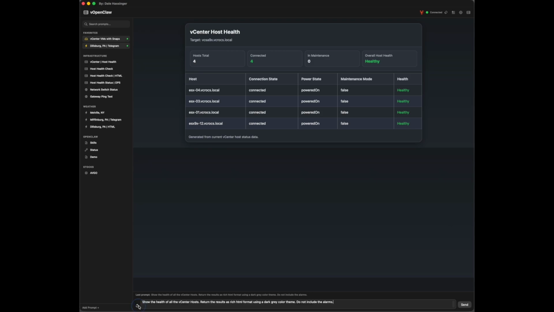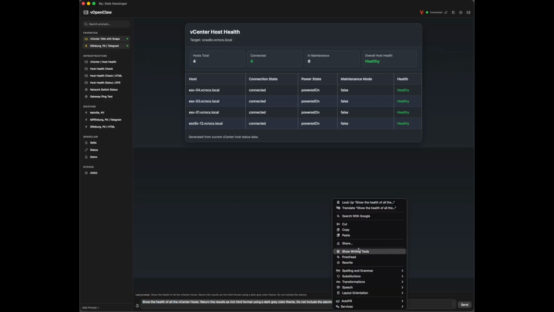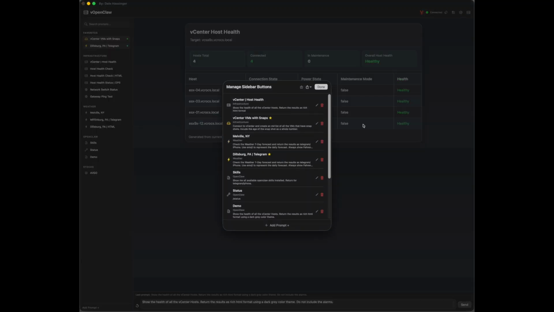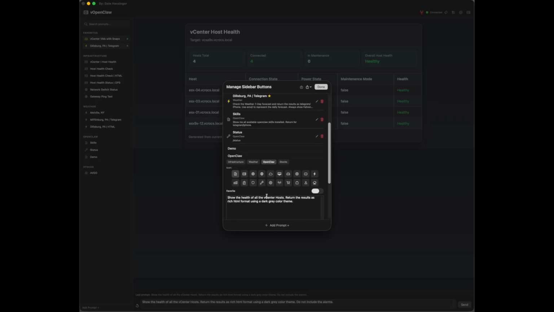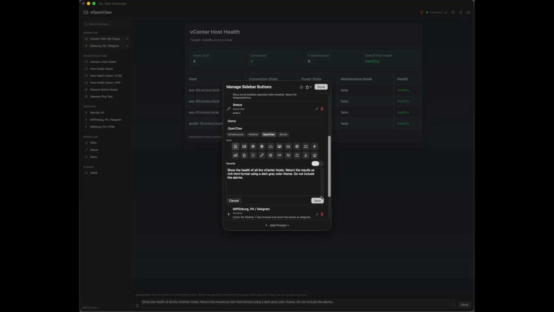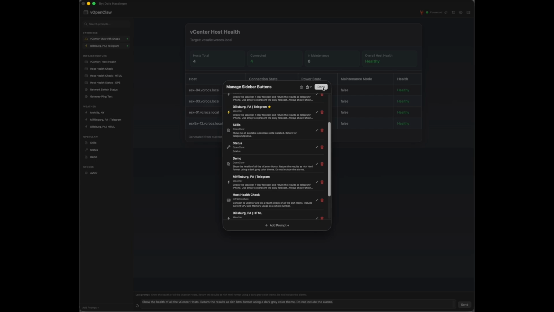So if I click the button to show me the last prompt, if I come down here and highlight all that text, copy it, and then where it says add prompt, this gear up here does the same thing. So if we go to demo, hit the pencil, let's paste in the new prompt. It says do not include the alarms. Hit save.